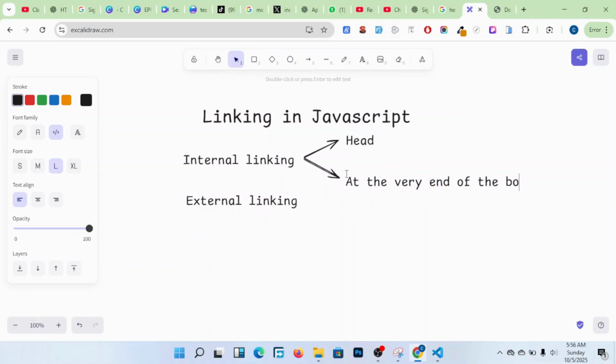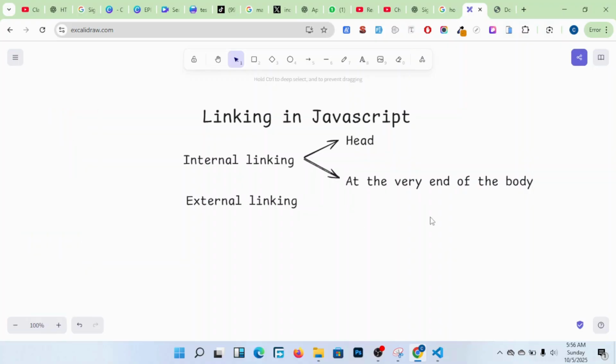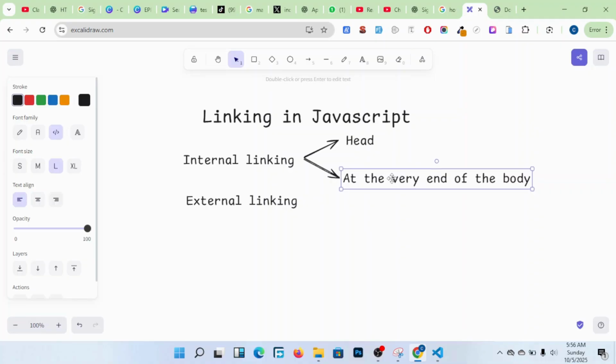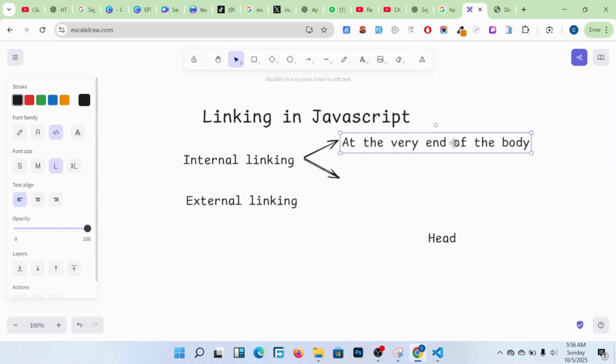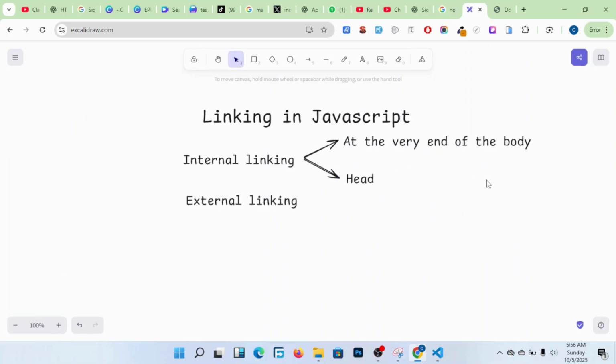Are you seeing this, guys? So I'm going to start with all types of linking, I mean. I can even start with this one here at the very end of the body. This one looks to be like the first approach. In the beginning, most of the people used to use this approach here at the very end of the body.